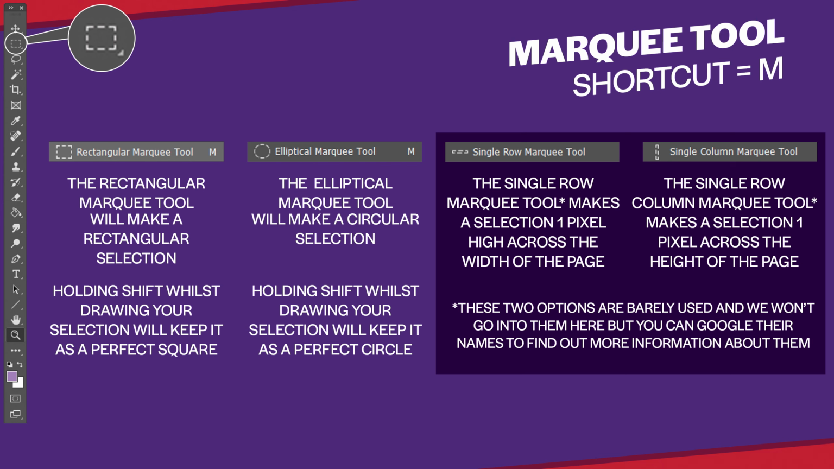Two of the Marquee Tool options I'm not going to cover because we don't really use them ever, but what they do is on screen for you, so if you want to pause and have a read of them, they may apply to you and something that you're working on in the future, but I've never used these two Marquee tools in my time using Photoshop.